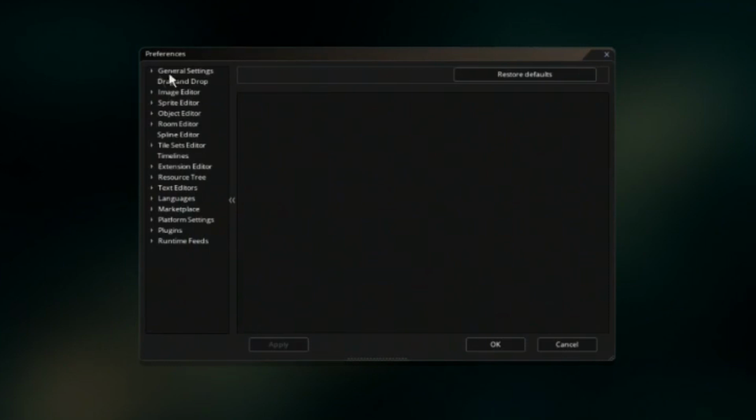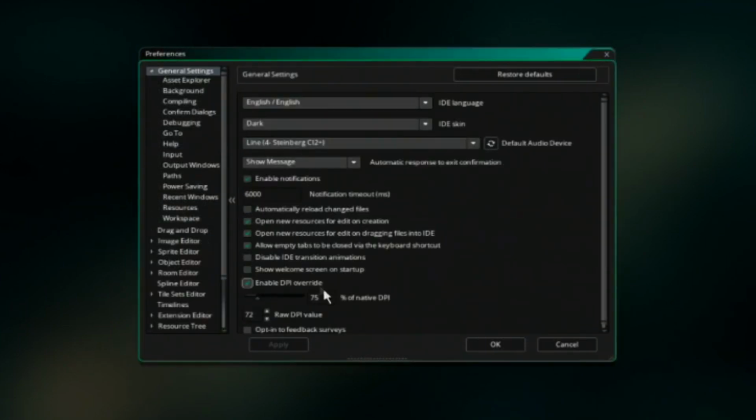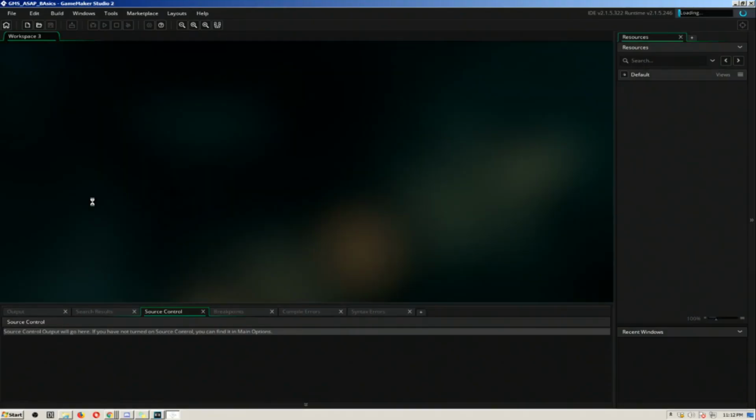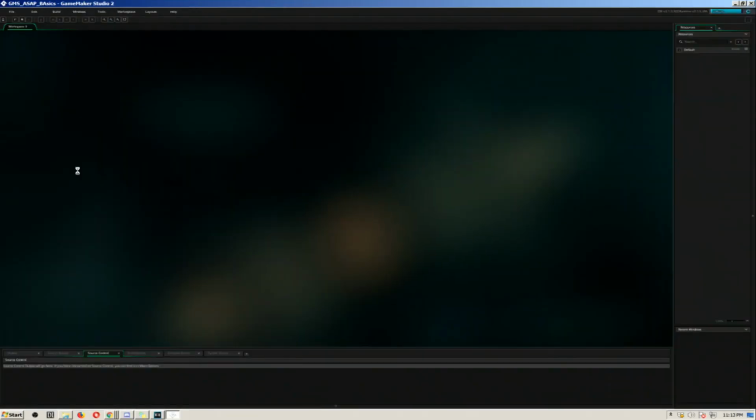Also, if you're working on a small monitor or on a really big monitor running a super giant resolution, you can also change the DPI of the interface, allowing you to scale the user interface to see better or see more in the same screen space. This setting is applied after restarting GameMaker Studio.